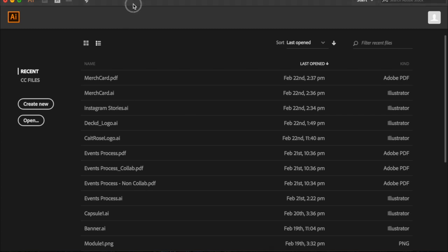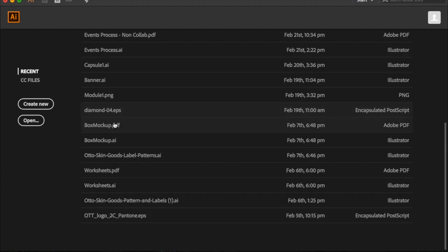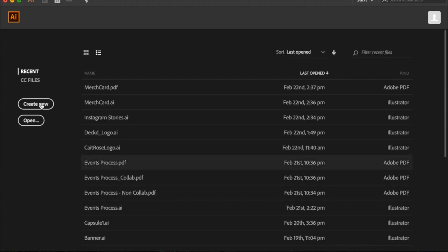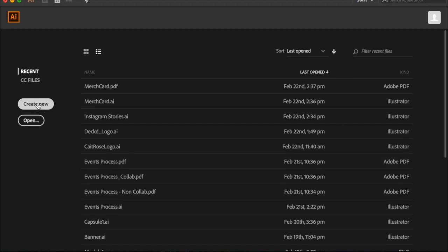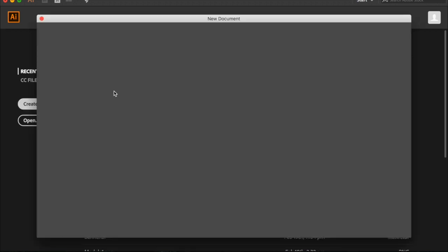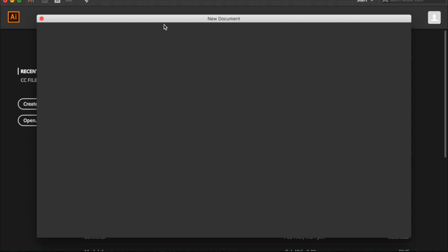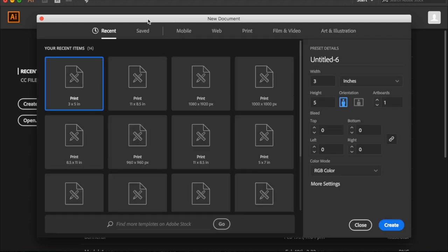So I have Illustrator open right now. As you can see, all of my old files that I've made show up as recent files, and I'm going to just create a new document right now by clicking Create New, and it's going to load this dialog window, which gosh, it's kind of slow, but that's fine. And I'm going to just choose a 8.5 by 11. Actually, I want it to be portrait. So it's going to be 8.5 wide by 11 inches tall.